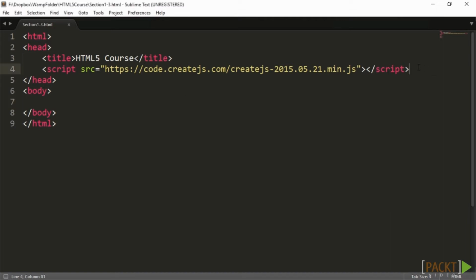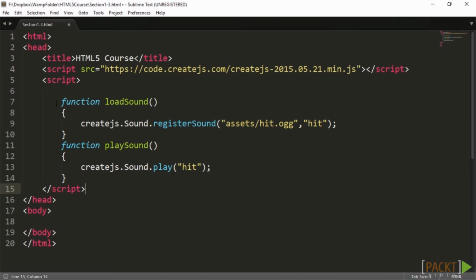So let's add the JavaScript code in the head section. We've added function loadSound, which uses the registerSound method of CreateJS and receives two parameters. The first one is the path. The file we wish to play is called hit.ogg and it's in the local assets folder. The second parameter is the ID. The ID is the name which you'll use to reference that sound afterwards when you try to play it.